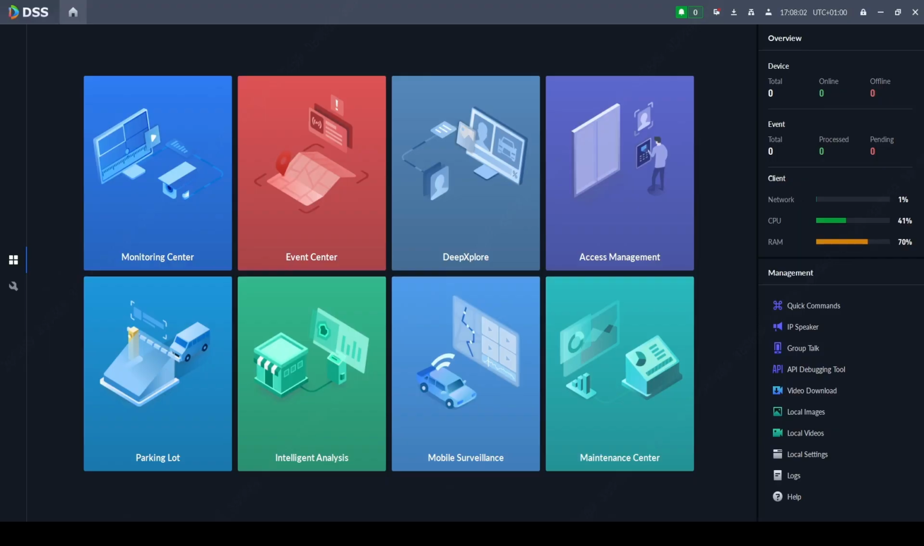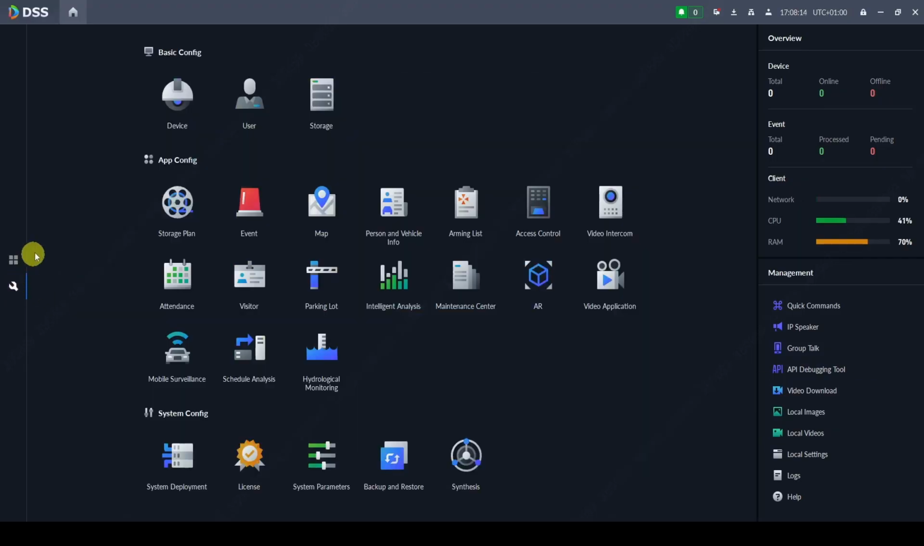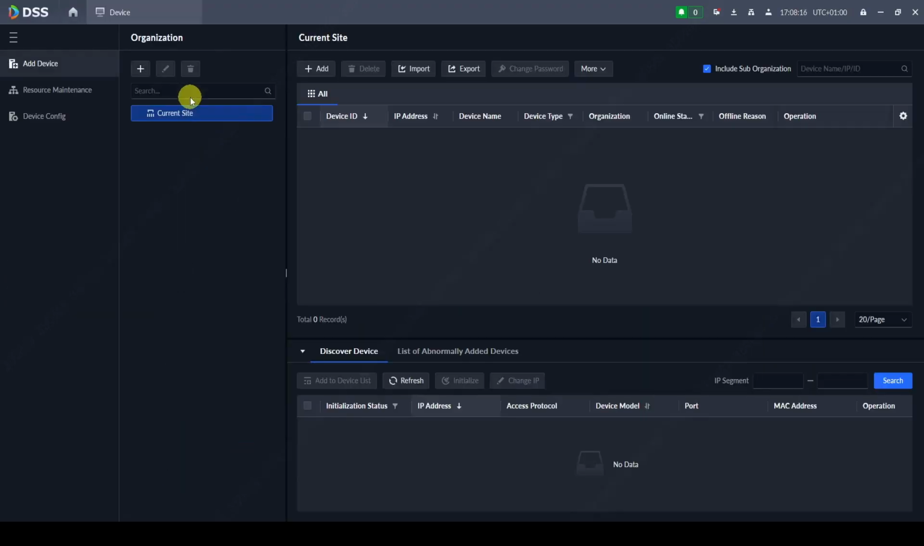Hello and welcome to today's video on how to connect and set up entrance ANPR cameras with built-in display that can show us information from DSS. So first of all, we'll go to configuration, to device, and we will add our cameras.